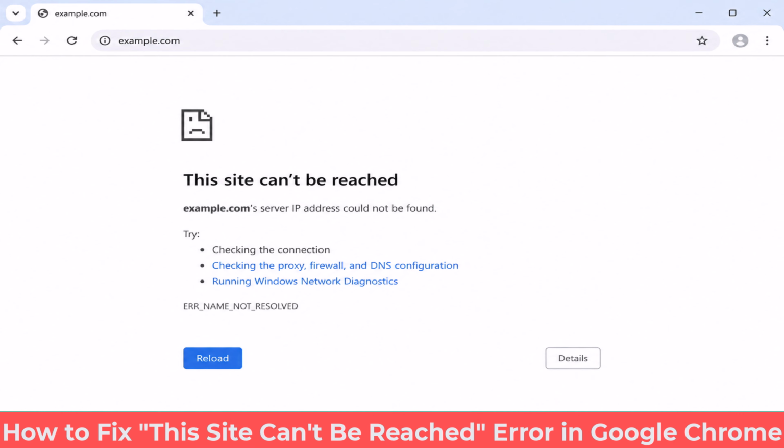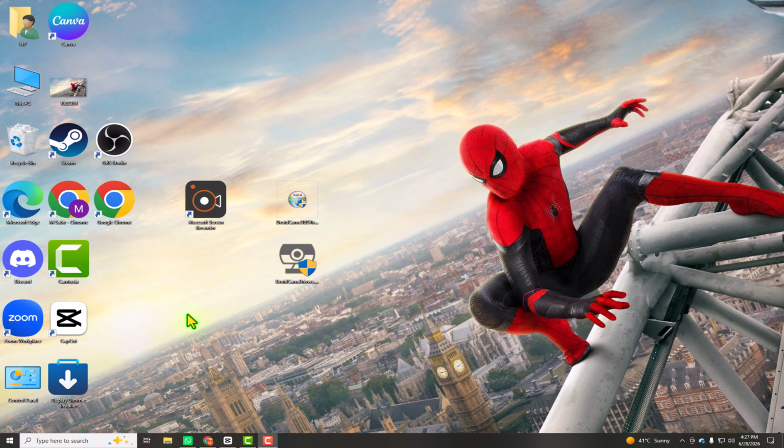How to fix "This site can't be reached" error in Google Chrome. Let's start with the first solution.